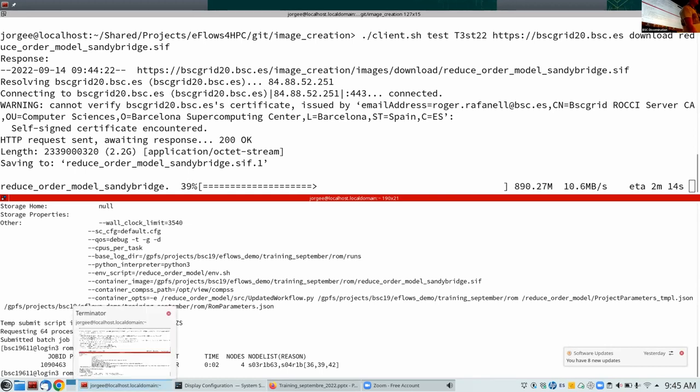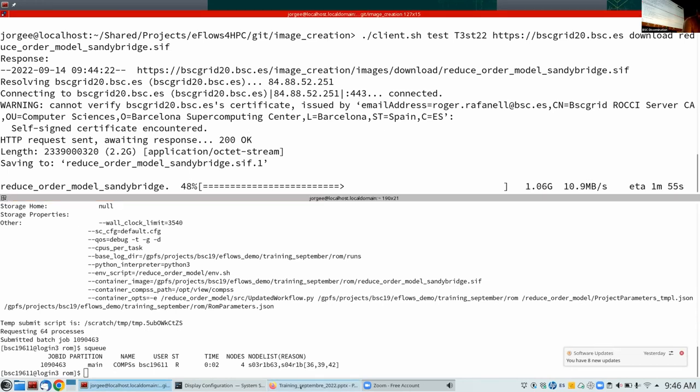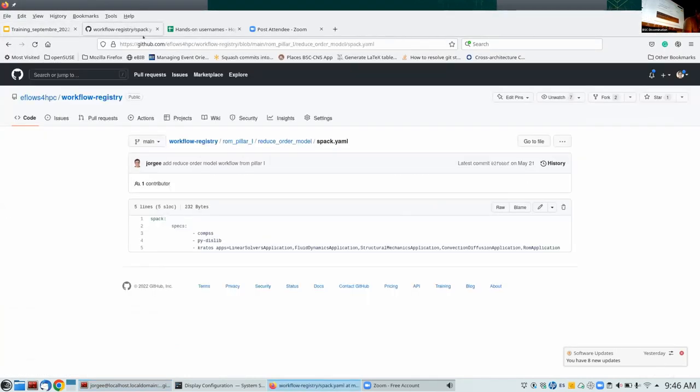Any questions? No? So then maybe you can show the Python part for this case also. Yes. So the JSON, but yeah, this is in the workflow registry. I told you to use the ROM pillar one, the reduced order model step. So this is the Spark YAML. Thank you for reminding me. The YAML and there is a Python.